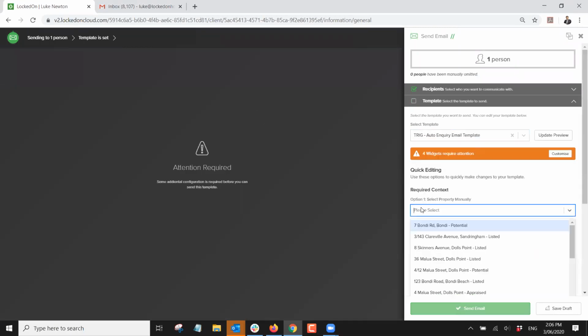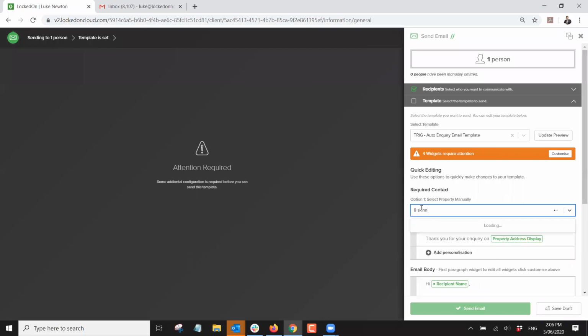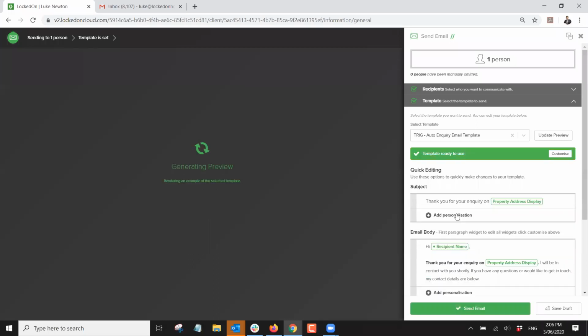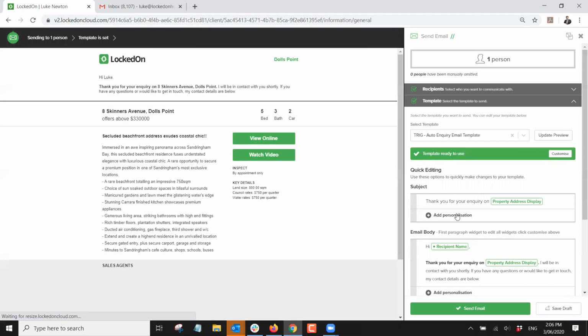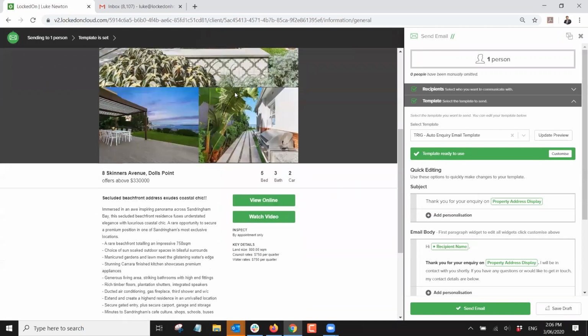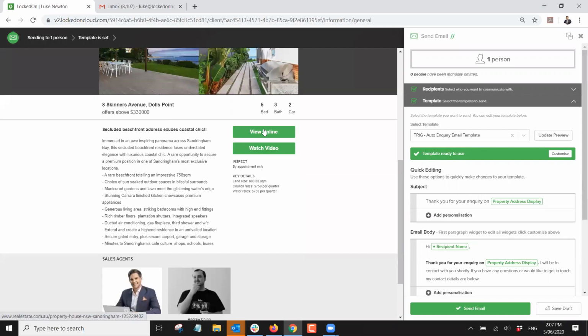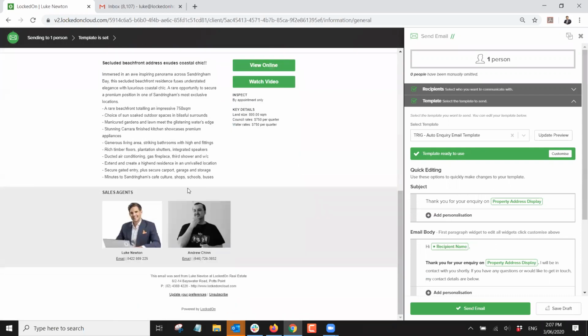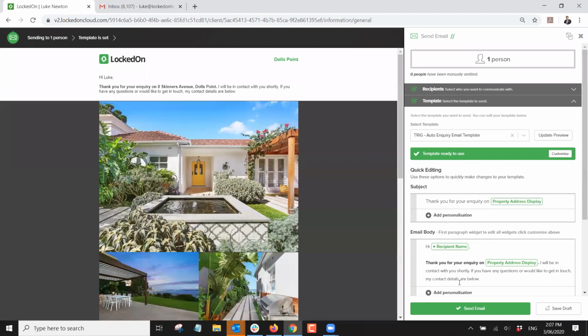It will then select what property the inquiry was on for. So this is all happening automatically. And it will generate an email to your buyer as soon as we process the inquiry that looks like this. Your logos, the suburb, a nice little message, goes into the property brochure with all the content, view online, watch video, and the agents that are attached to that property. And that sends off instantly to your buyer.